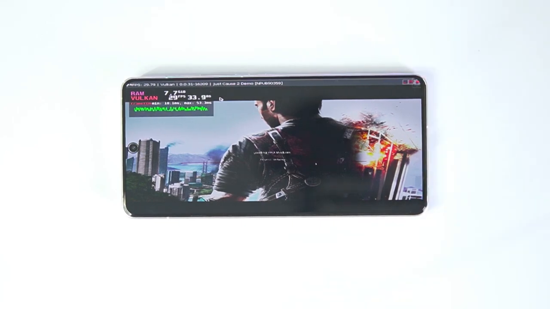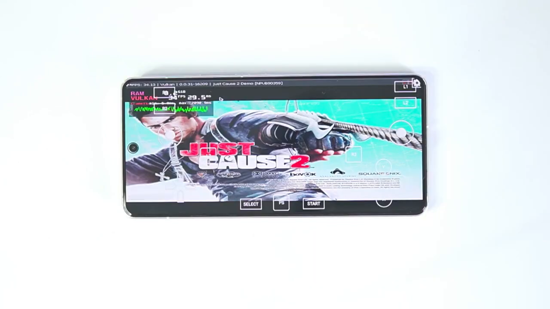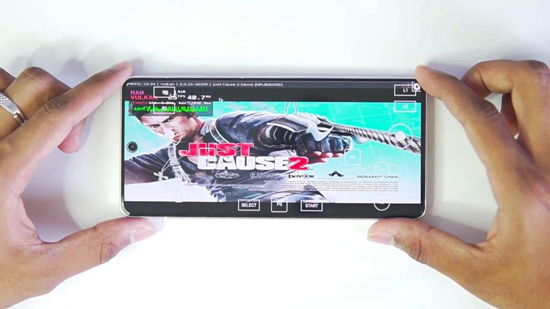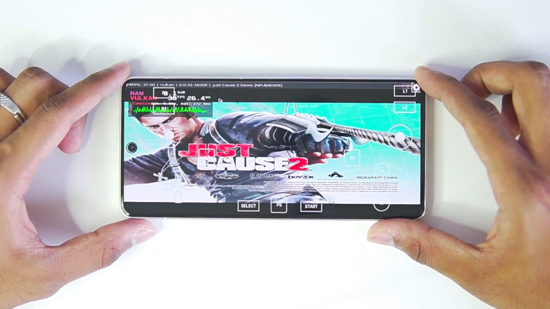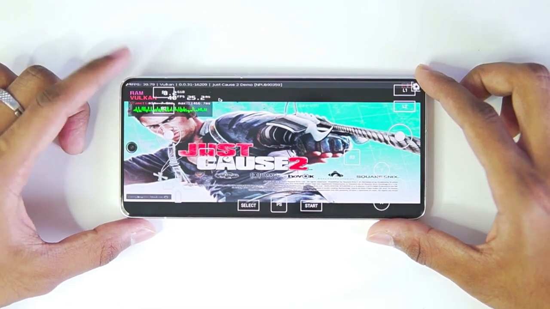And this PPU model compilation, if you have tried it out before on an Android device, then it literally takes hours and hours of waiting. So testing out these games is not easy at all. But there we go, Just Cause 2 has successfully started on the RPCS3 emulator.